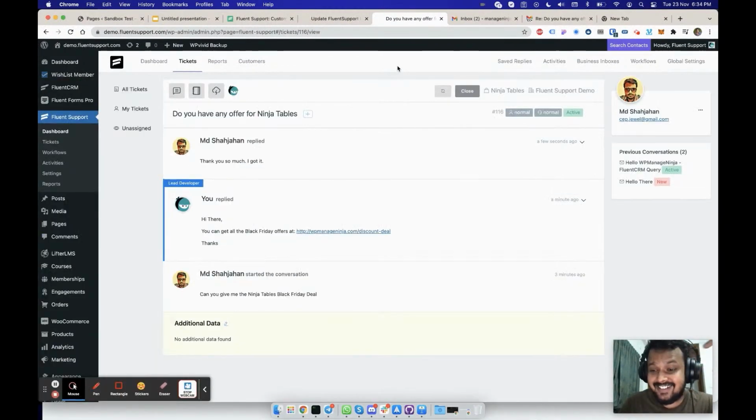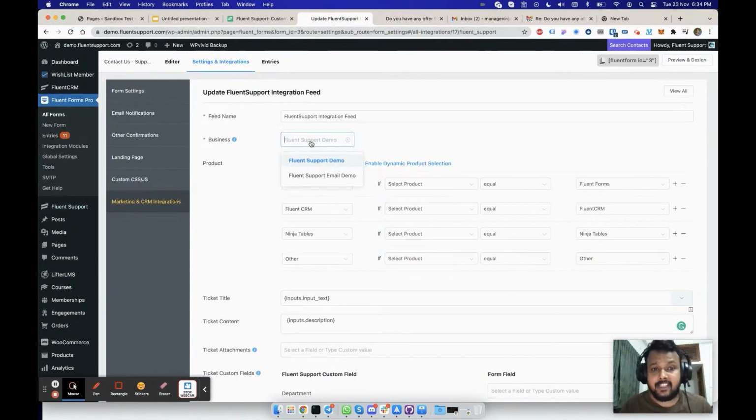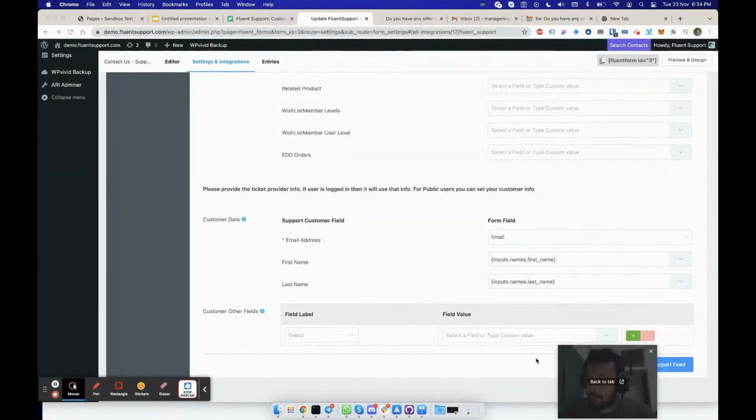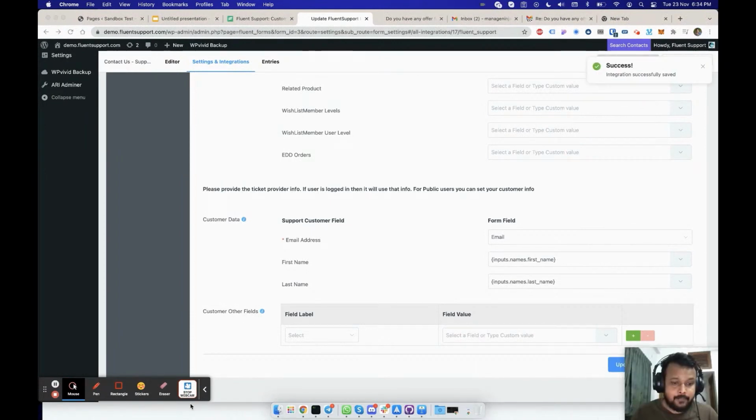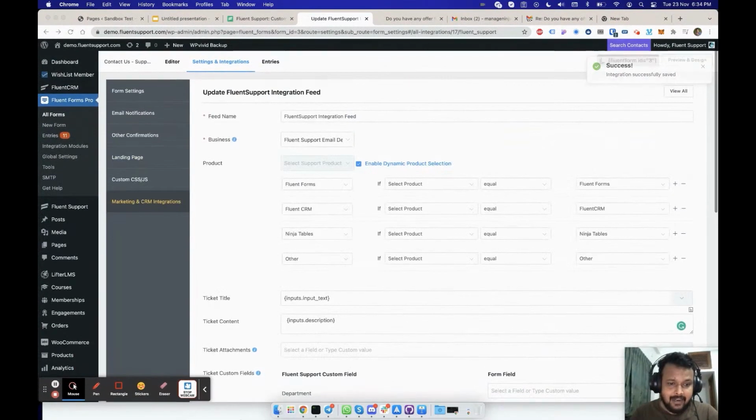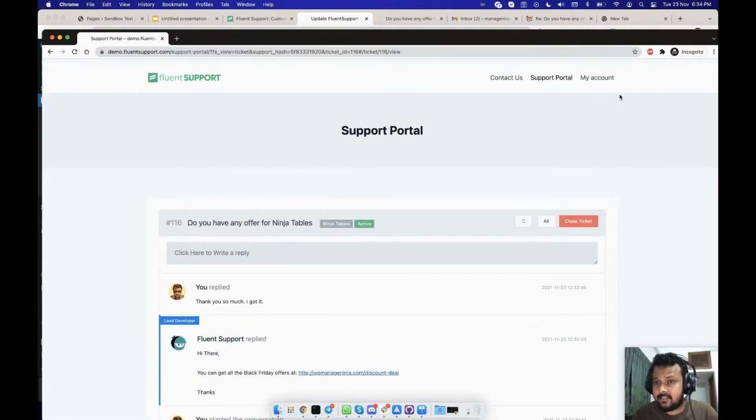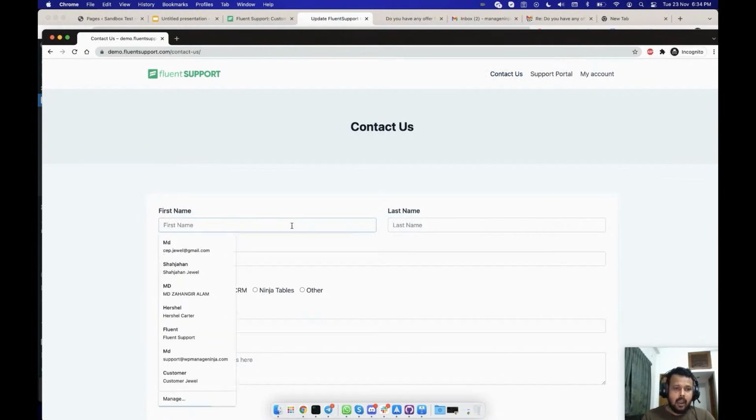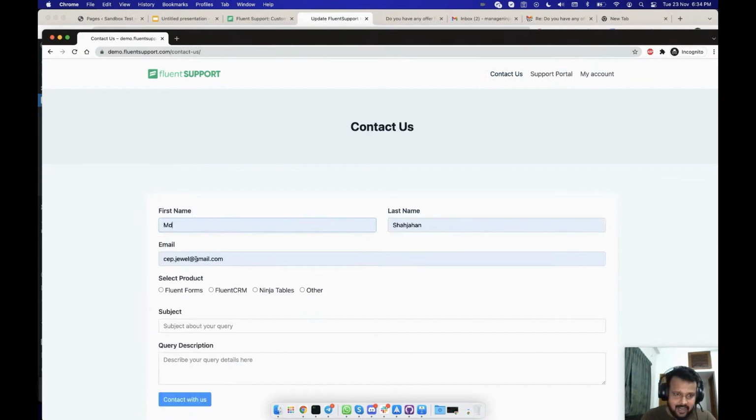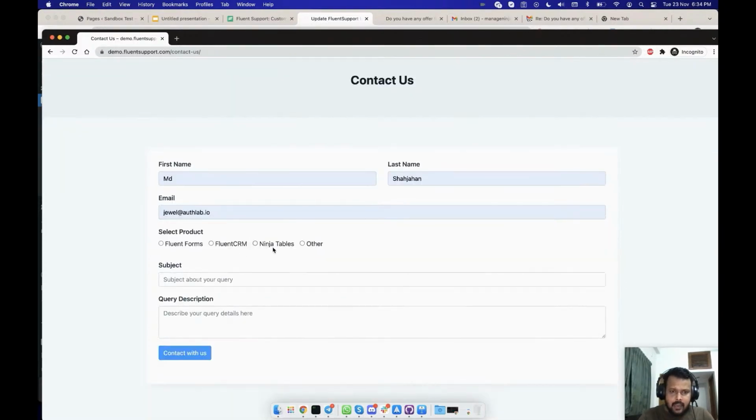But the interesting thing is you can make this work with your email piping, email inbox. So they don't even have to go to your site to communicate with you. Okay, so if I make that and add another contact us page, say another customer adds this here. This time I will use jewel@lab.io, that's my other email address. And this time I will say something else.